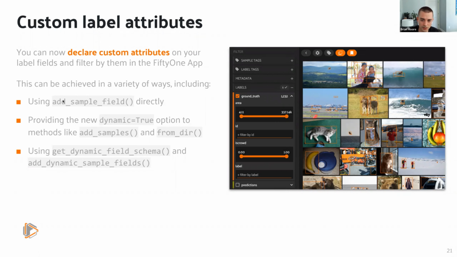The way that it basically works is you tell FiftyOne that you would like your custom fields to be included in the dataset schema. I'll show how you can do that through code in a second, but basically you have a number of options. You could manually define specific ones by calling add sample field. If you would prefer, when you add new samples to a data set, this would be happening with methods like add samples or from dir, you can pass a new flag called dynamic equals true, which will tell FiftyOne, just declare every custom attribute nested within my samples that you find. Just go ahead and add that to the schema. I want all of those to be filterable in the app.